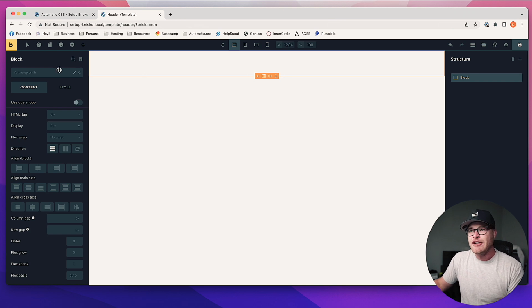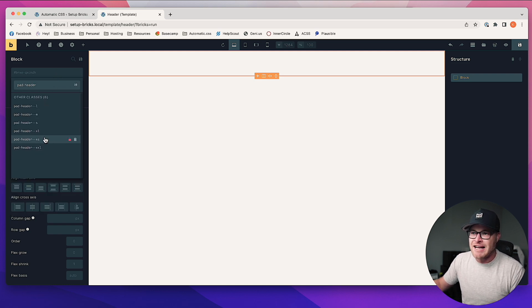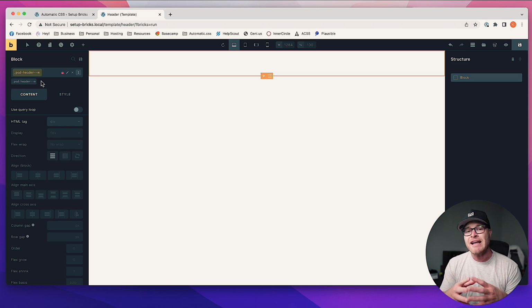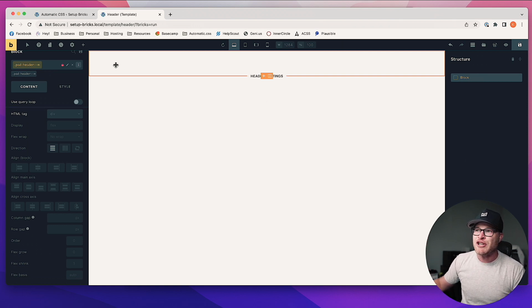After you've added your block, you're going to want to use a pad header class on this header. So we're going to do pad header, and you're going to see all of my sizing options. I'm going to choose medium. And what the pad header class does, this is unique to Automatic CSS, it gives you your medium padding top and bottom, but on the left and right, it actually gives you your default section padding. And this is very important to make sure that your header content is always in perfect alignment with all of your other page content. So on mobile devices, you're going to have the exact same gap in your header as you do on your general page content. That's very, very important.